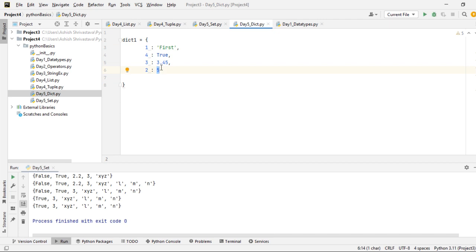These values are associated with keys. These are keys, 1, 4, 3, 2, these are keys. Now values are associated with the keys. So I'll write it down over here. In case of a dictionary, values are associated with their keys.